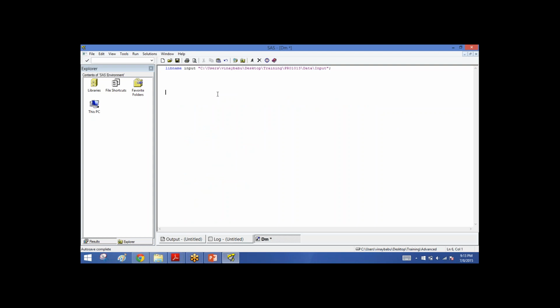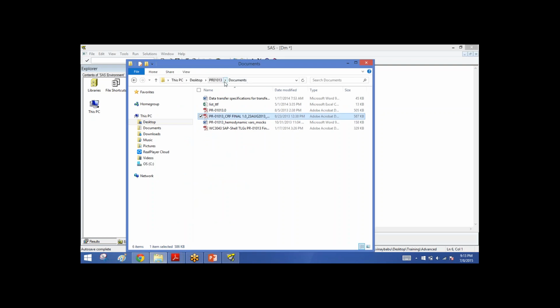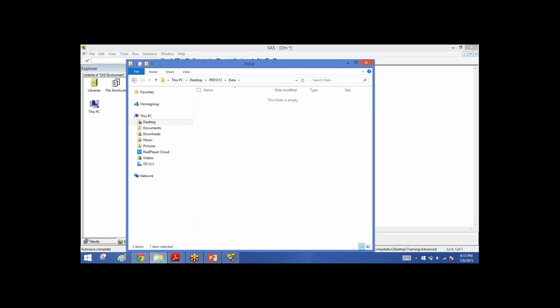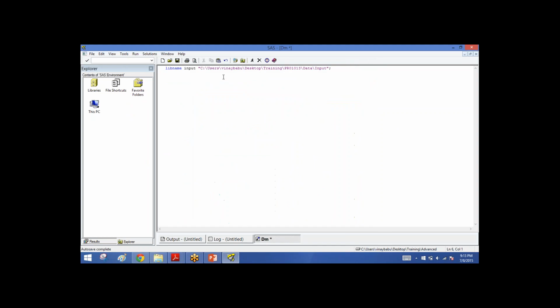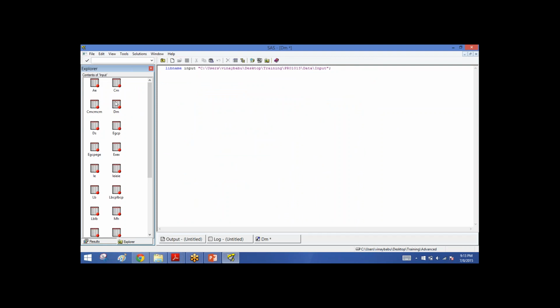For this, I have to collect raw data. Where do I have raw data? I have raw data in data input. So this is my raw data. I need to call in this path. So I'm copying this path and pasting it here, and I'm calling the data as input data. So the data is here now. All these are raw datasets.